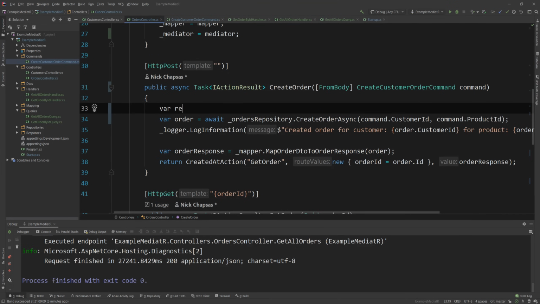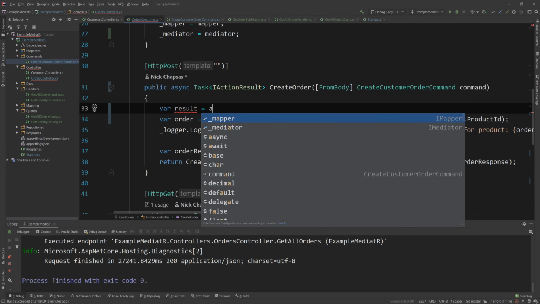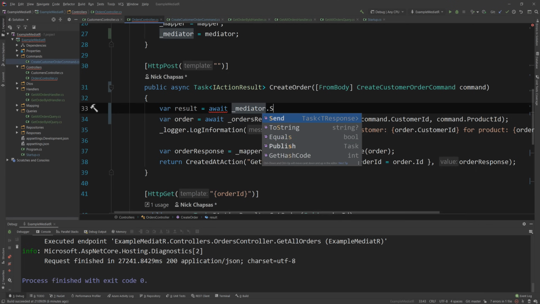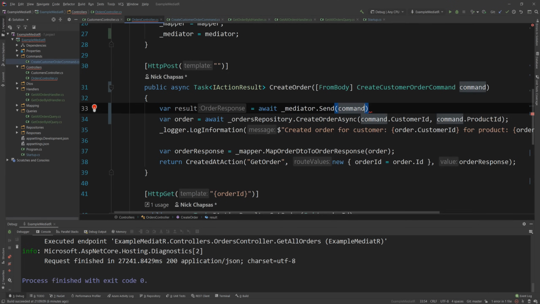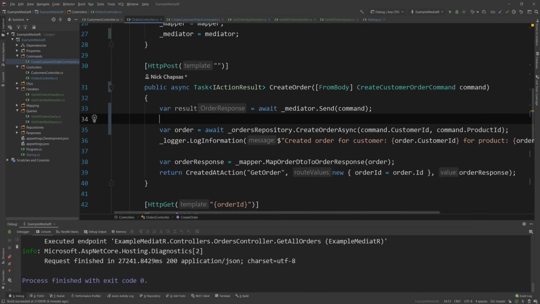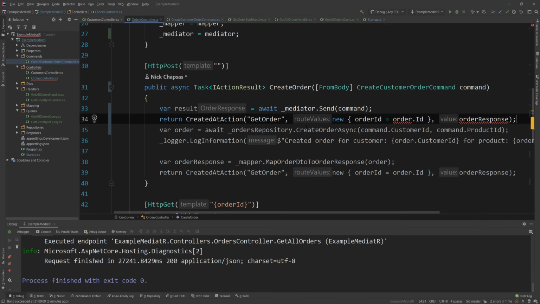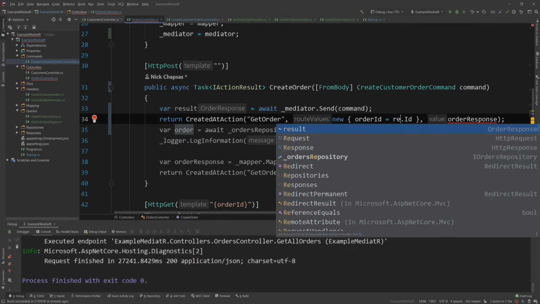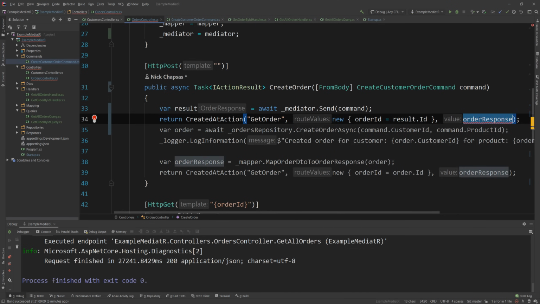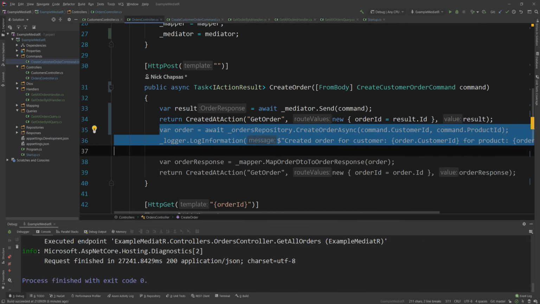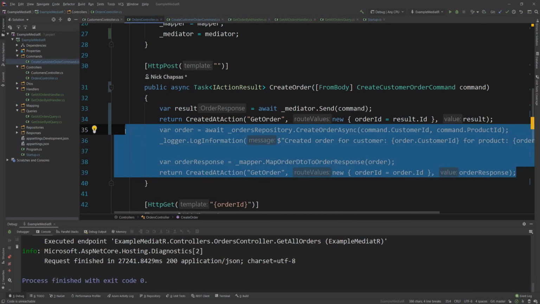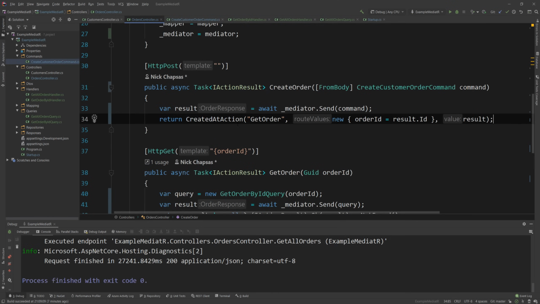So we just have result equals await mediator dot send the command, and then we basically just copy this line here and we just say result dot id and result, and the rest just goes into our handler, which we're gonna make now. So this is 2 lines now for our endpoint.